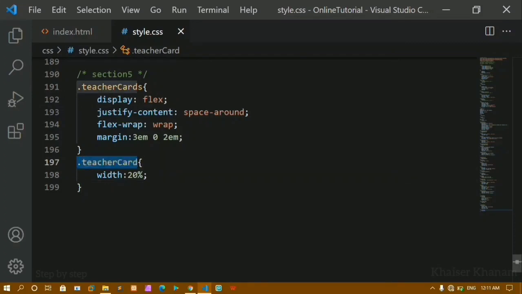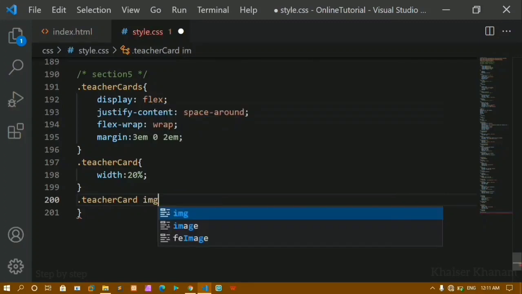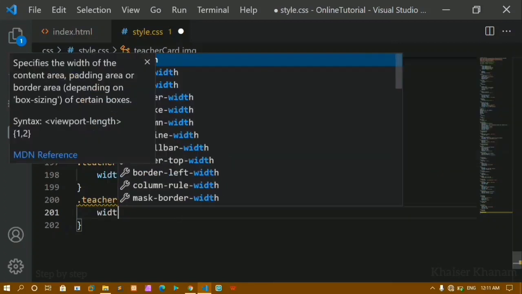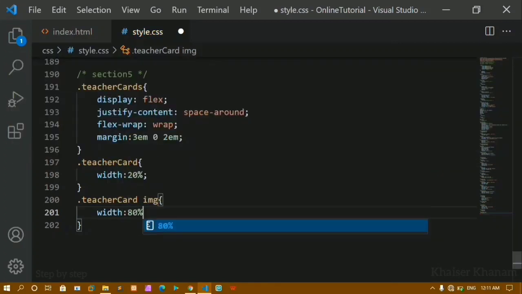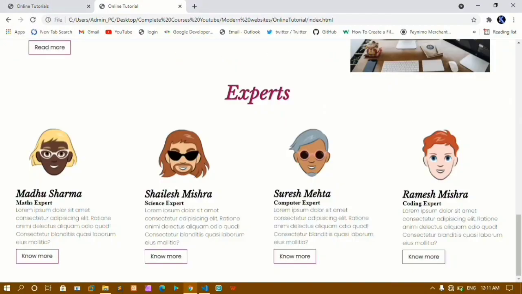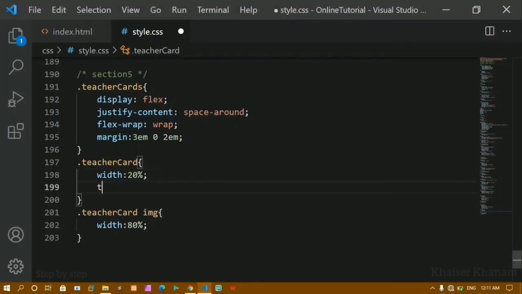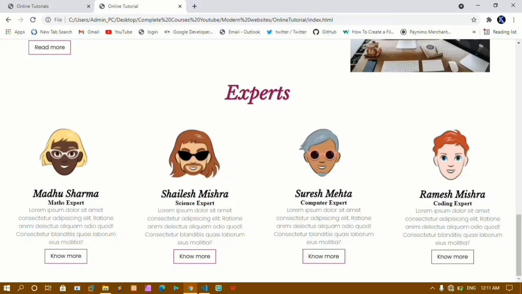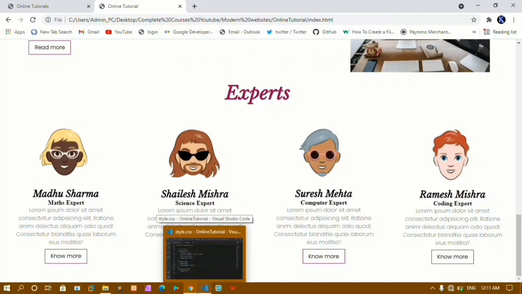I'll copy this class and paste it here. I'll style the image, and inside this, for my image, I'll give the width 80%. I'll save this, and now if I show you the output, you can see my images are taking 80% of the width, and all my 4 cards are in a horizontal row. Now for this text card, I'm going to give text align to be center. I'll save this, and if I refresh, you can see all my content has come to the middle, and here I have this output.